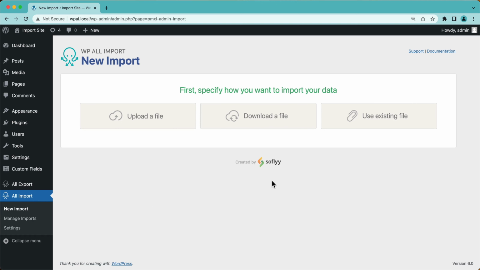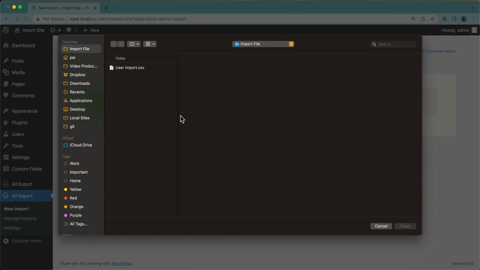And then we have three options. We can select an existing file that we've already uploaded. We can choose to download a file where we would input the URL from something like Google Drive or Dropbox or FTP or something like that. Or in this case, we're going to upload a file from my computer.